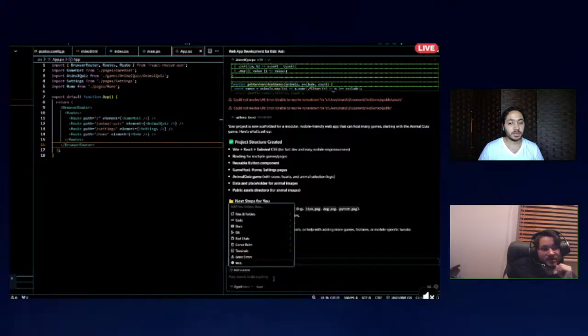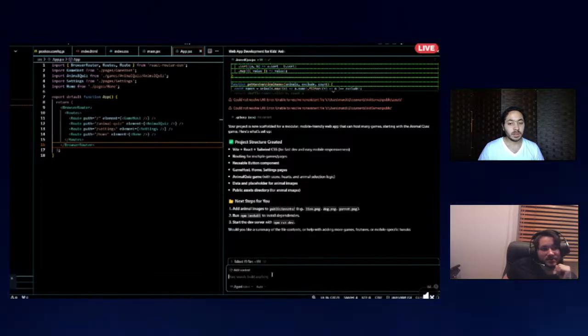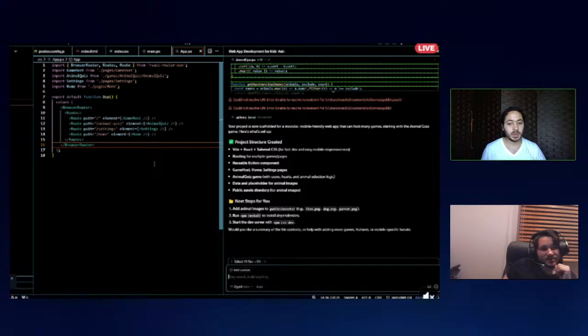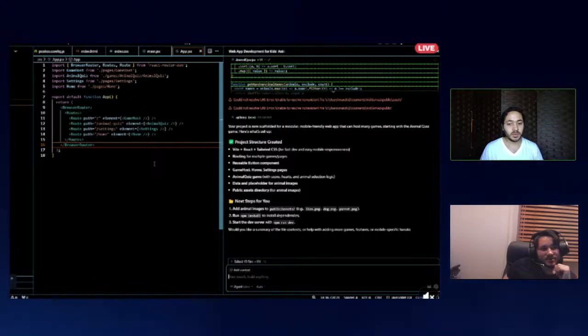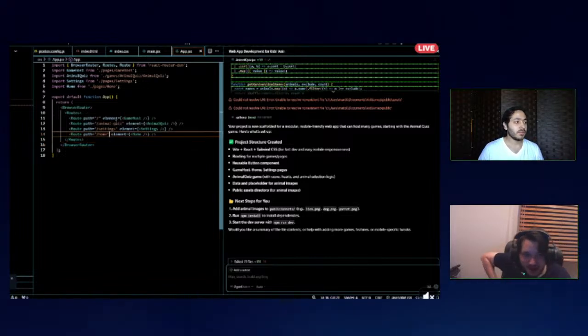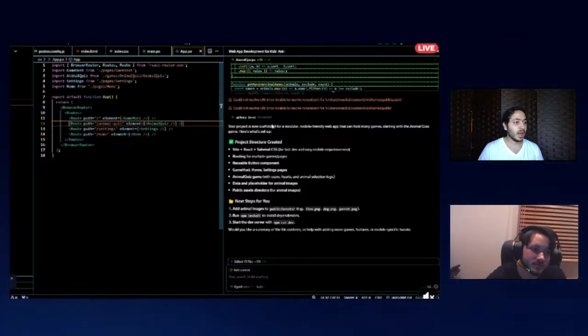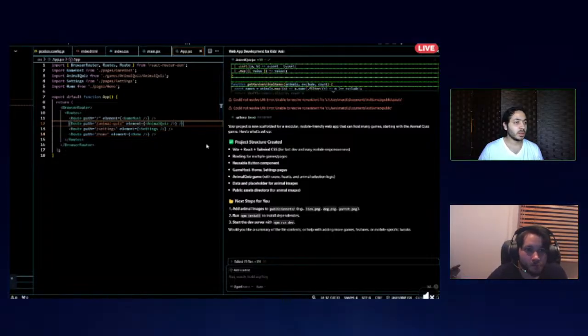Cursor is a subscription model, so you pay $20 for it. Is there a free version? Maybe, probably there is, but there are obvious constraints to it. So it's done, but it had an error. I don't know if these errors are going to cause issues. We're going to look at it in a second, but let me just show you something first.